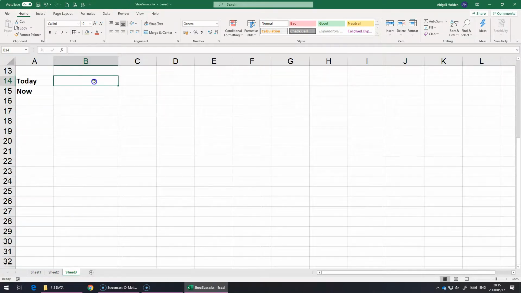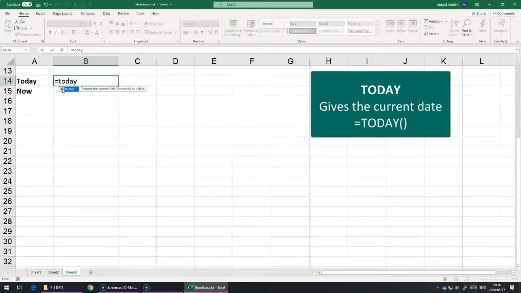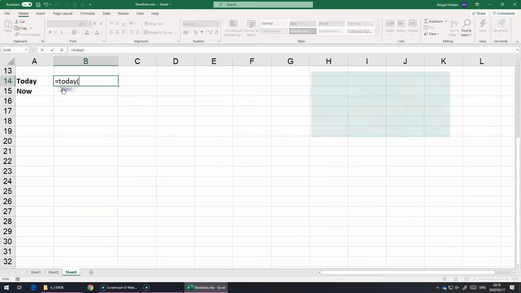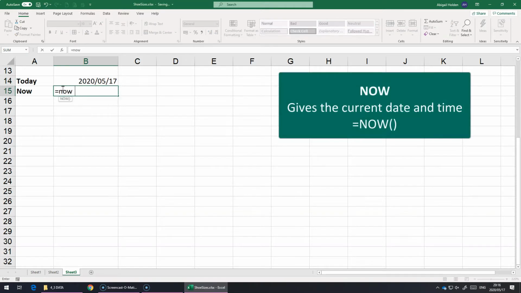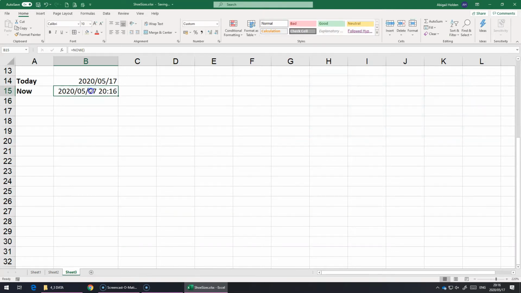Finally, we have the today and now functions. These have no arguments between the brackets. Today gives you the current date, and now gives you the current date and time. And as you can see, when I type them, there's nothing between the brackets. It's simply equals now, open and close brackets. Similarly, equals today, open and close brackets.